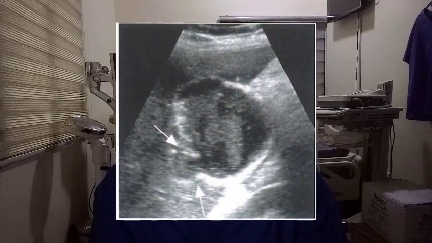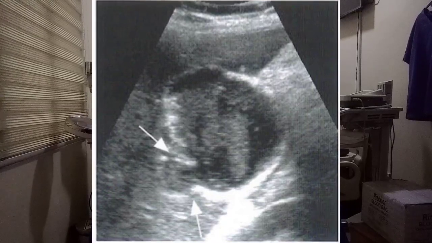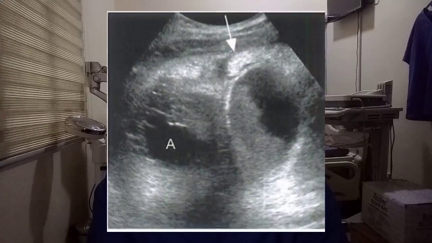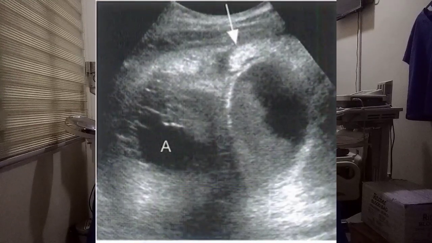This is a case of perforated gallbladder with a disrupted wall. You can see the white arrows pointing at the area of perforation. And this image shows pericholecystic fluid collection.